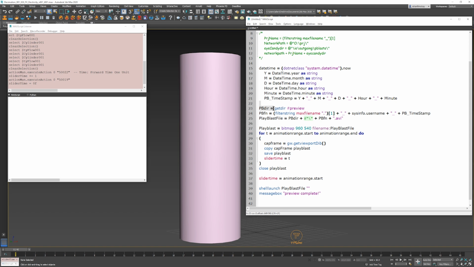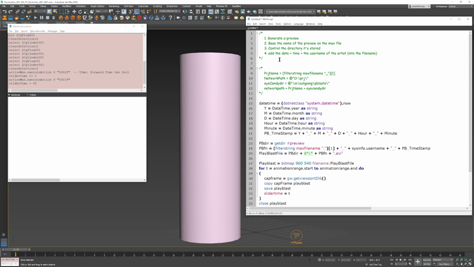But we're just combining strings to create the final file output. And then from there, we're just defining to make a file, and we're going to loop through and capture the viewport a dozen times and save it all out. And then finally, we're just loading that file up. That's the three things we're doing. So these are the steps that I wrote down. That's exactly what we're doing here.